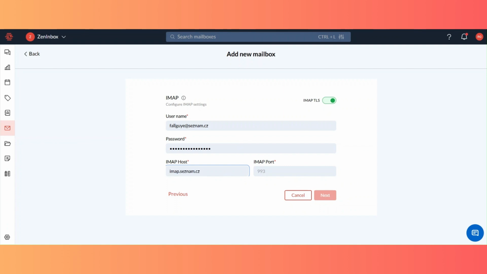Username, enter your Seznam.cz email. Password, use the app password you generated from Seznam. IMAP host, use imap.seznam.cz. Port, use 993 for a secure connection. IMAP/TLS, toggle on to enable encryption. Click Next to continue.